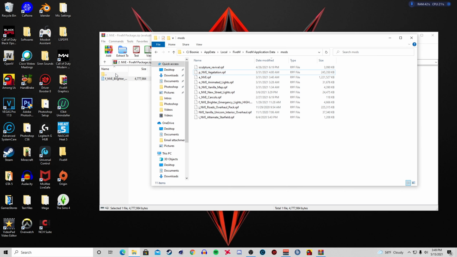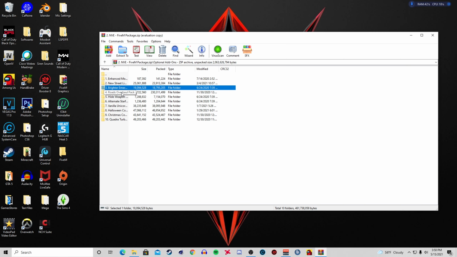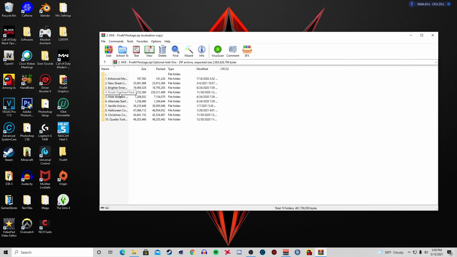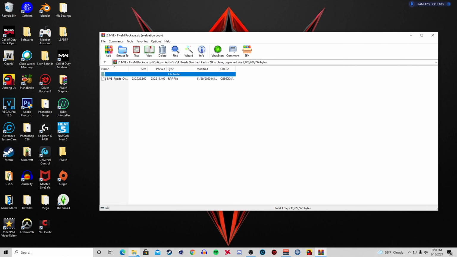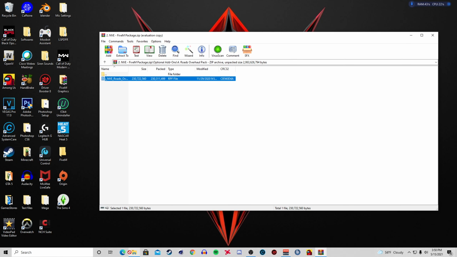Basically every single thing in this folder that regards any visual modifications you're going to want to put in your FiveM application data folder with the mods section. This is how it works. You can't put it in your citizen folder. It has to be in your mods folder. That's how it has to be. So the next thing I do suggest you put in as well is the roads overhaul pack. This version will give you a very nice overhaul of roads in general.